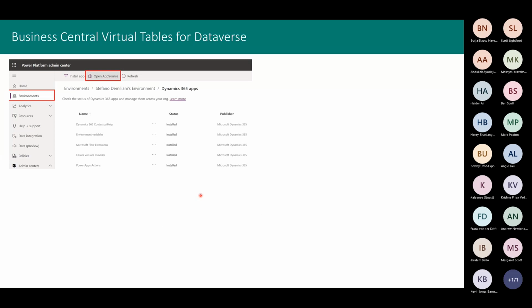How virtual tables for Dataverse work. The first thing that you need to do is open an environment from the Power Platform Admin Center. Open your environment, and from your environment, go in AppSource, and then from AppSource install an application called Business Central Virtual Table Preview, actually.